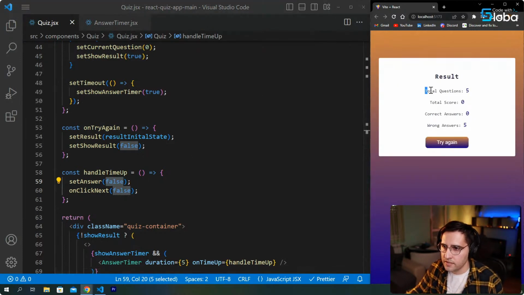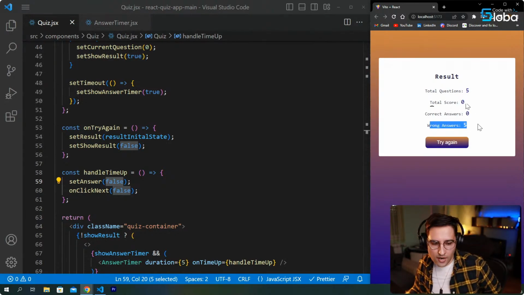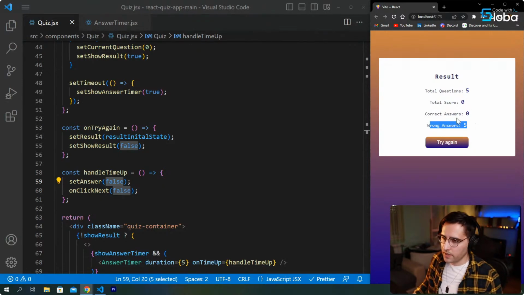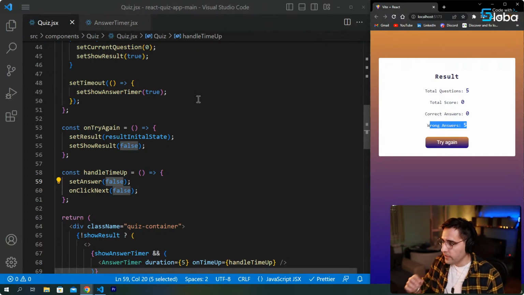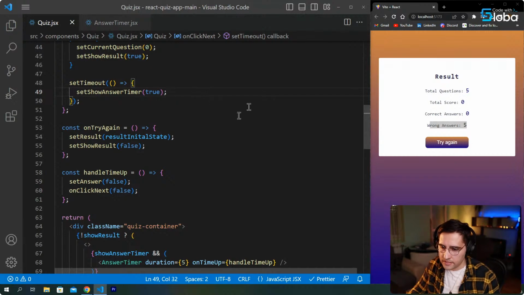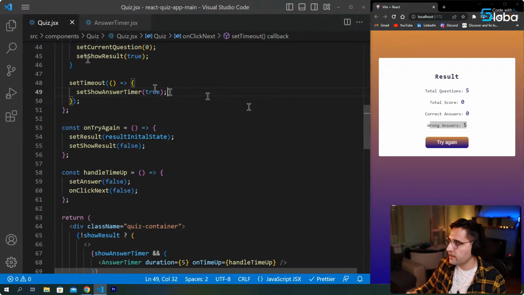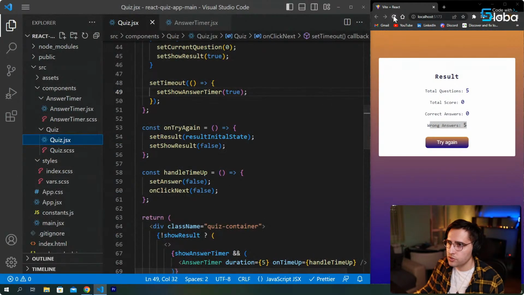And here we can see total questions 5, total score is 0, correct answers 0, and the wrong answers are 5. So our timer is working as expected. Beautiful. Okay, so we actually finished this very quickly, and I think that we have even more time to add some additional features. So let me refresh this.